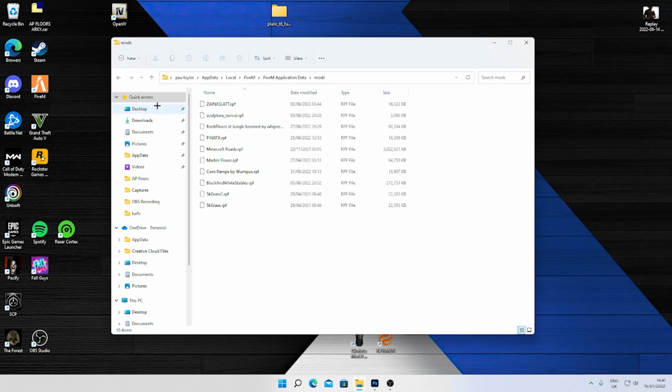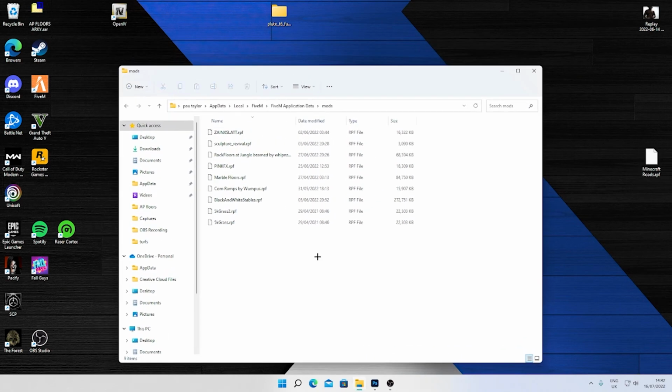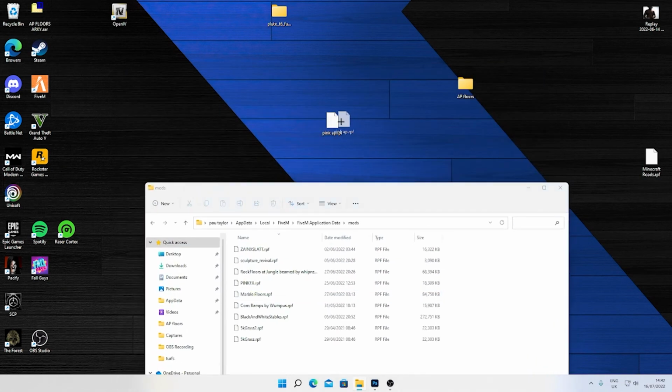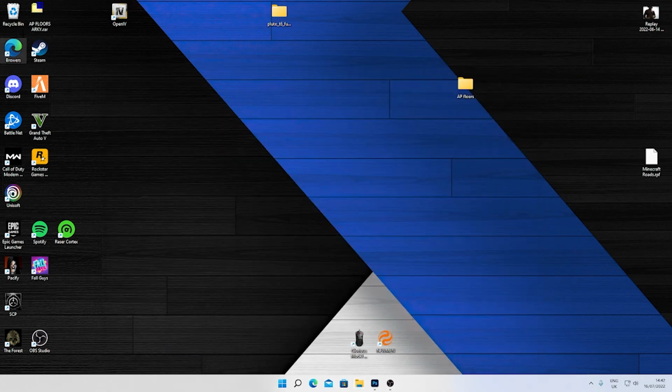If you have any other ones, just move them onto your desktop, or you can bin them. But make sure you don't have any roads. So I have the Minecraft road, so all I'm going to do is drag it out because I don't want to delete it. And then if you have anything else, like airport floors, just make sure to delete that. Then after that, I'm just going to drag the RPF file that we just made into that. And then we can close that. And then I'll see you guys when I'm in the server.